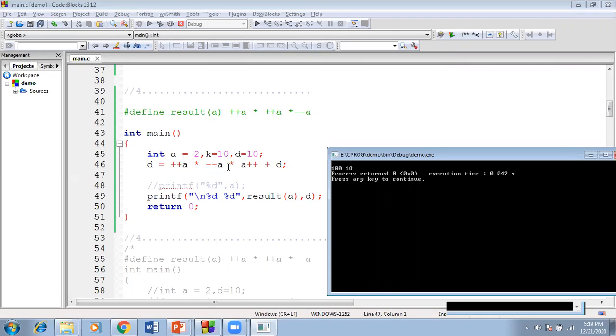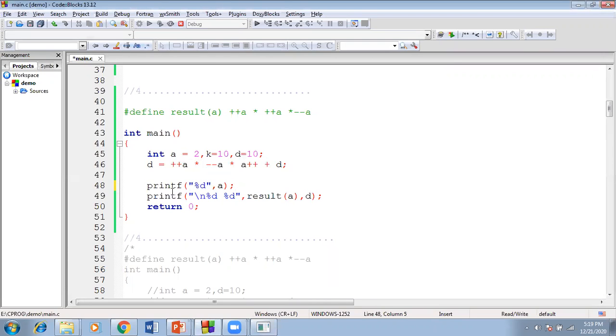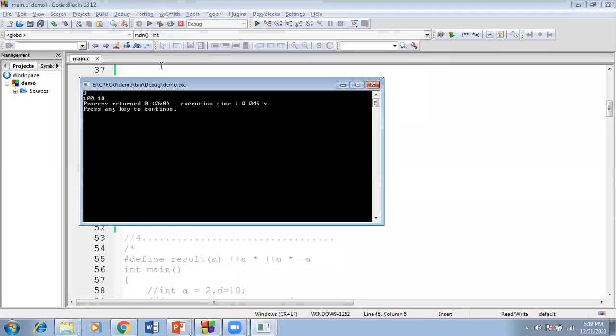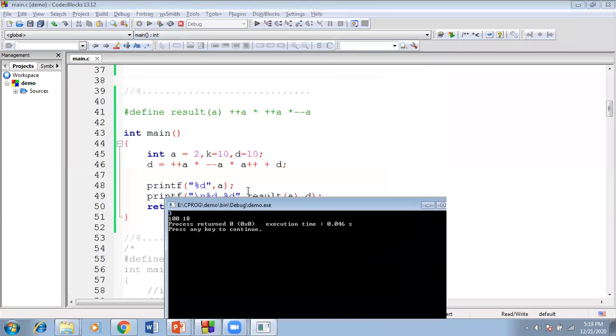Then what's the A value here now? That's the reason I'm trying to use one more printf. What exactly is the value of a? Just observe here, a value is 3. Why? Because after that it is post-incremented. 2 into 2 into 2, correct? 8. Then plus 10, 18. Then a value is incremented by 1, a value becomes 3.